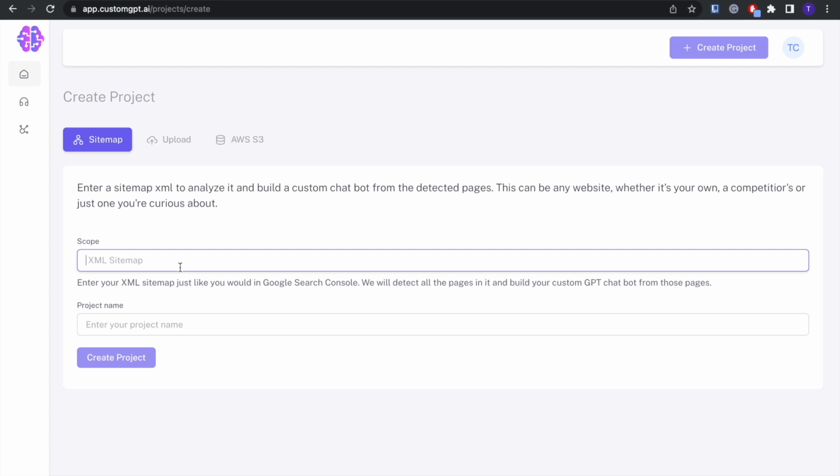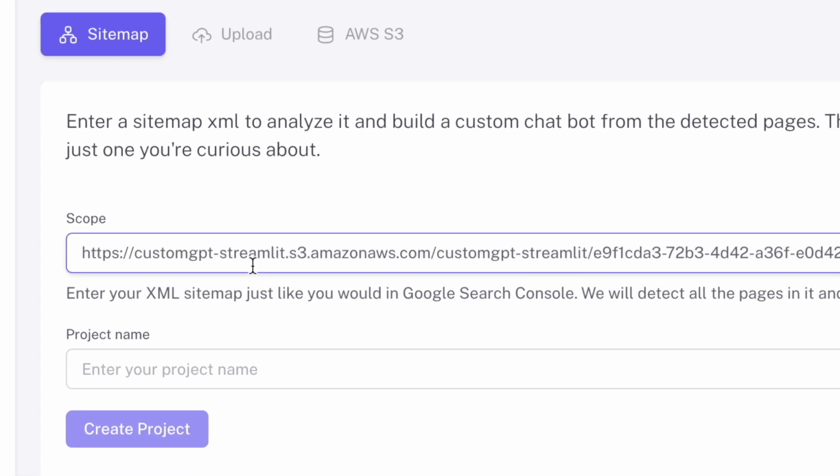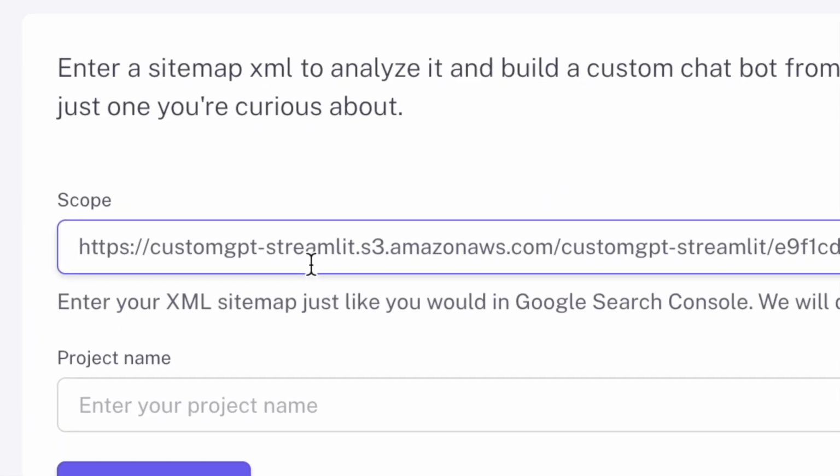Now, CustomGPT allows you to upload a sitemap, which is an XML file with up to 50,000 different URLs of web pages. And for a tutorial on how to use our free sitemap generator, you can see our other video on that. Very simple. But for the purposes of this video, we're just going to be uploading an already created sitemap into our bot. And to do this, you simply click into this URL box and paste your sitemap link.